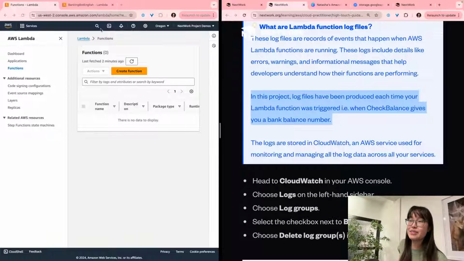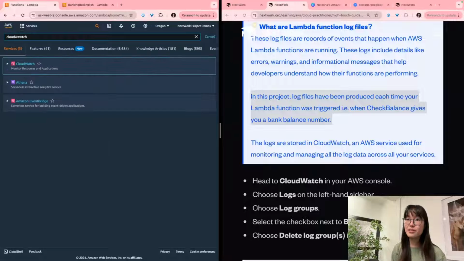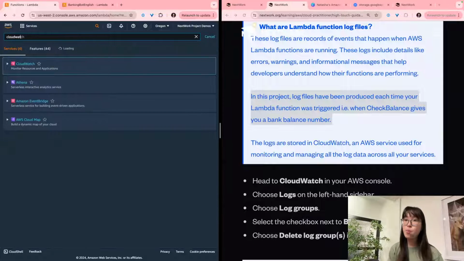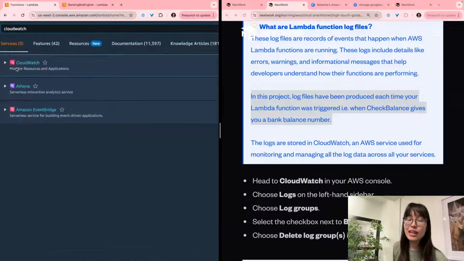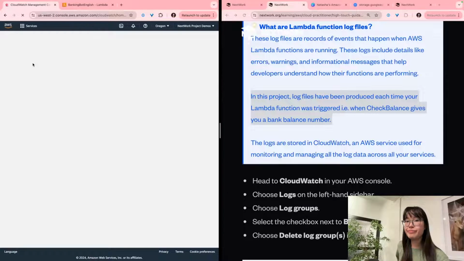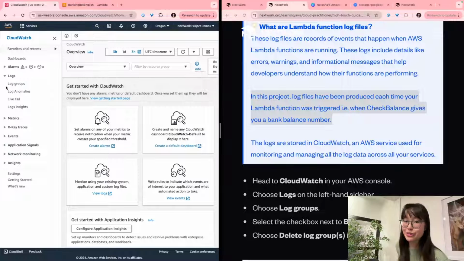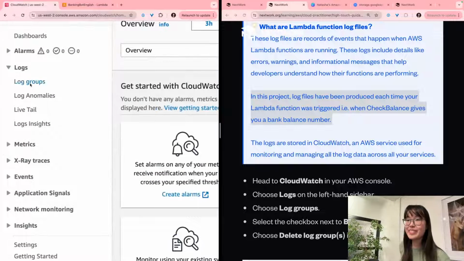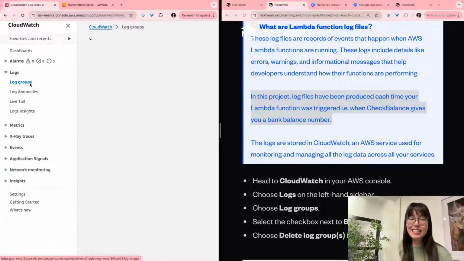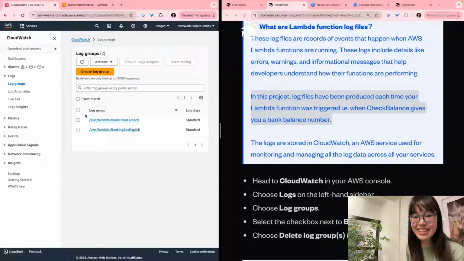And these log files, the sneaky thing about this is they're not even stored within AWS Lambda. It's stored in a different service called CloudWatch. So let's find CloudWatch. Click on CloudWatch here. And in the side panel, you'll be able to see something called log groups. Now let's click on log groups. And there you go. Banking bot Lambda is here.